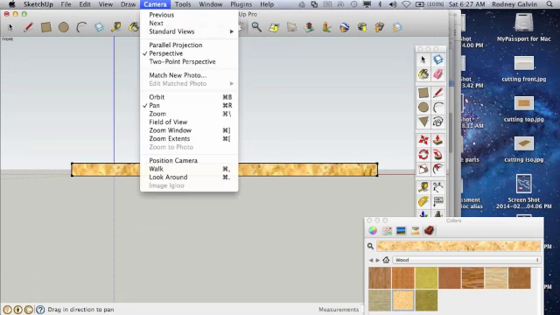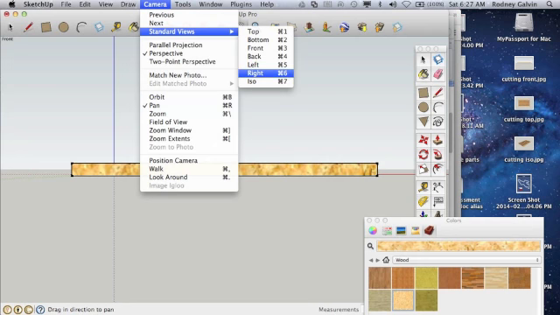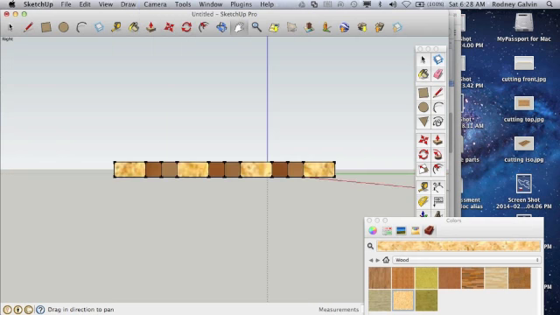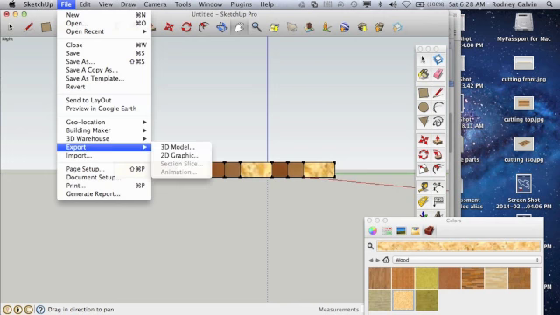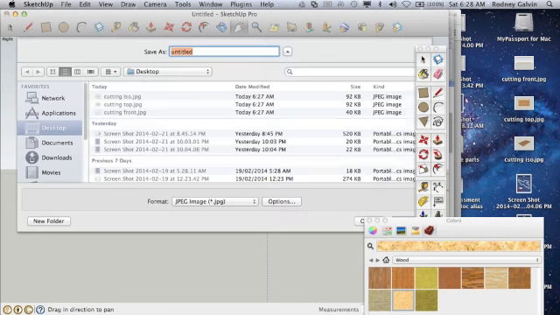And the last one I want is standard view. I'm going to do right. You could do right or left, it doesn't matter. Export 2D graphic, cutting side.